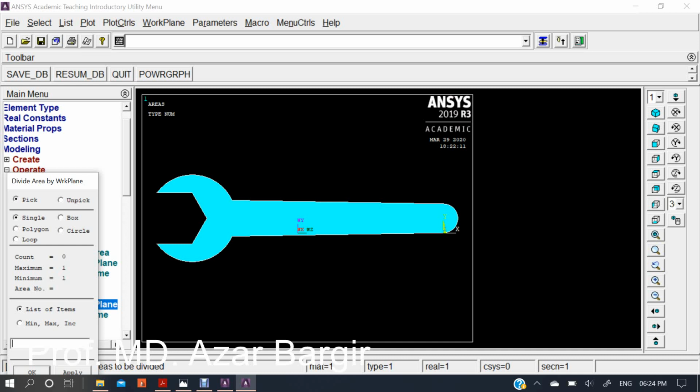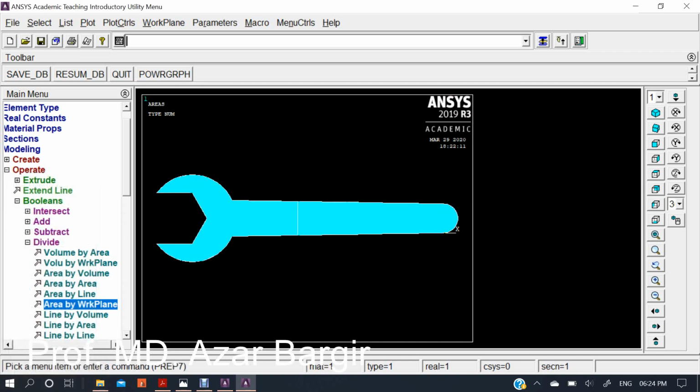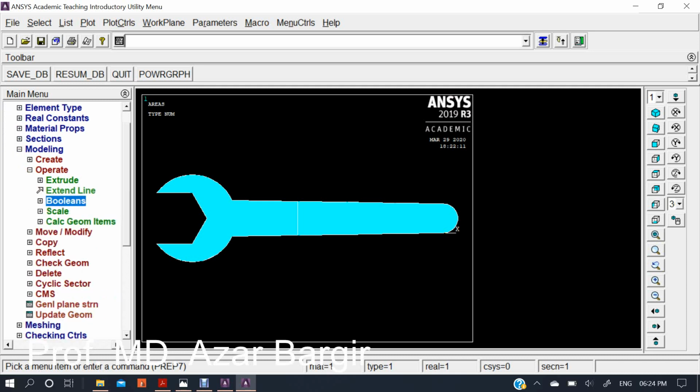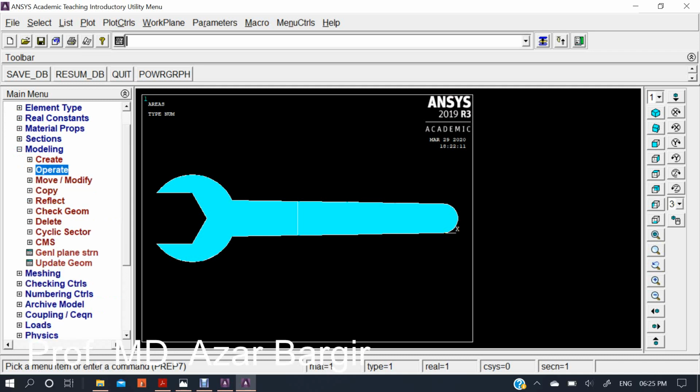Okay, so for that, select the area first and then select OK. So in this way it gets divided. From this to this, it is 100 mm and the area gets divided. Now you can apply your boundary conditions and loadings over this.